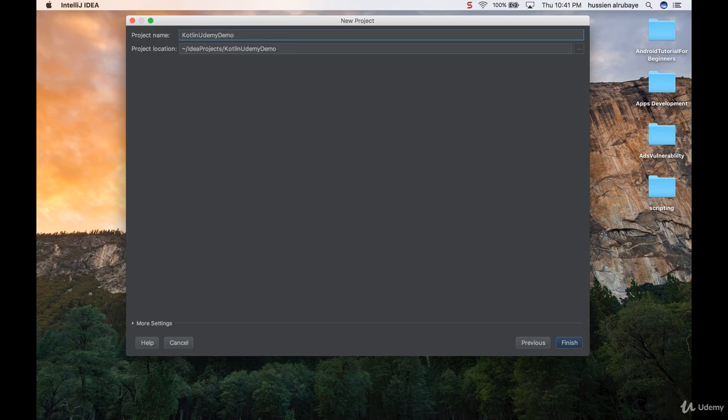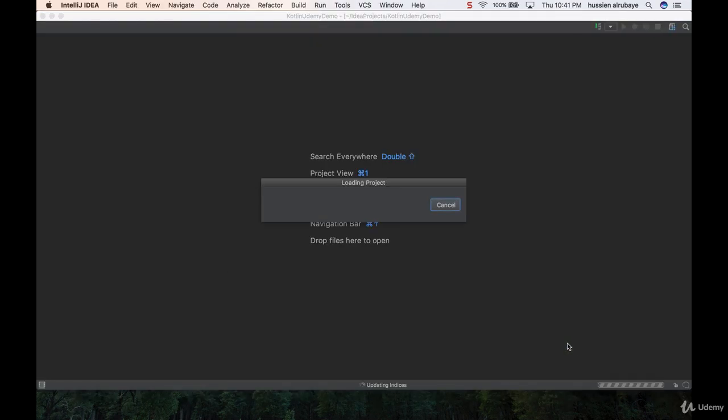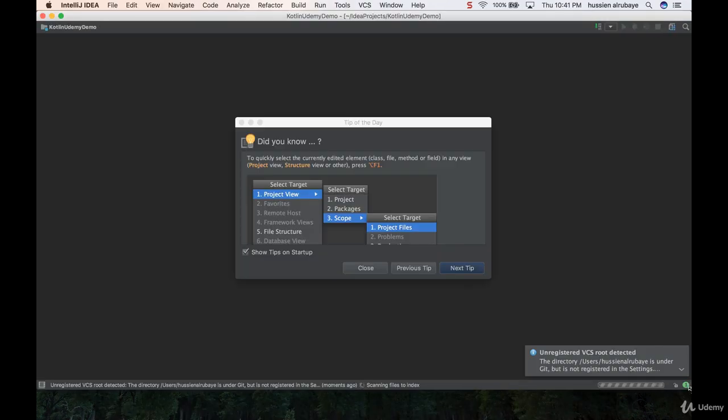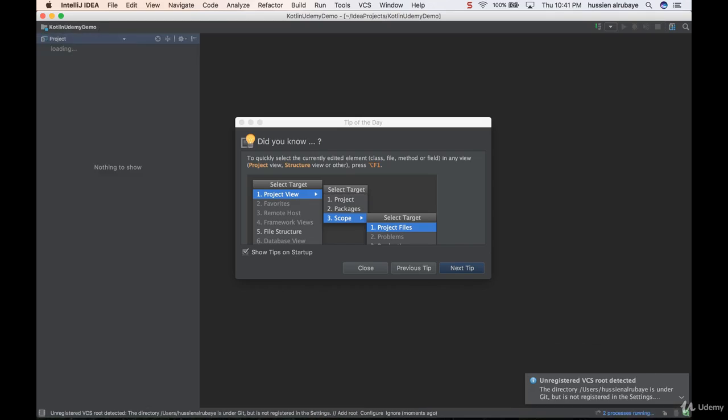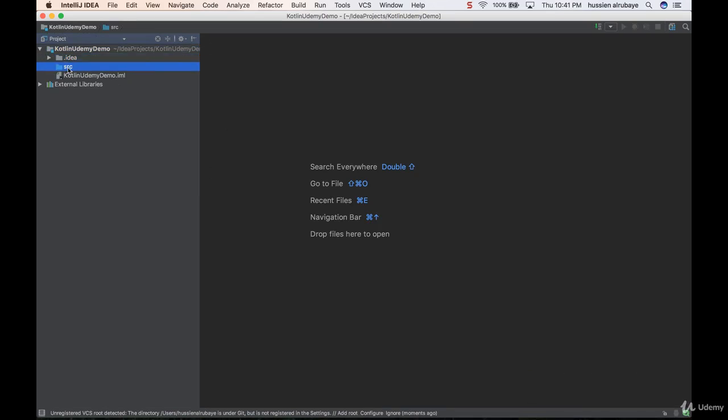Okay, so this is the place where my project lives. Then I click finish. It will take some time until it creates the whole project for me. So I'm waiting until everything is ready. So this is my development environment. Any files I want to add, I will add inside src.